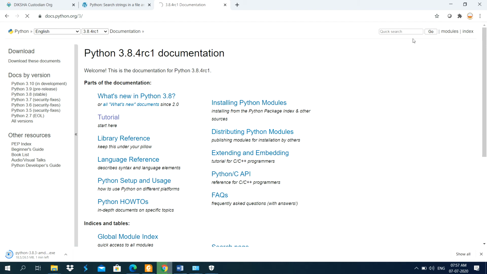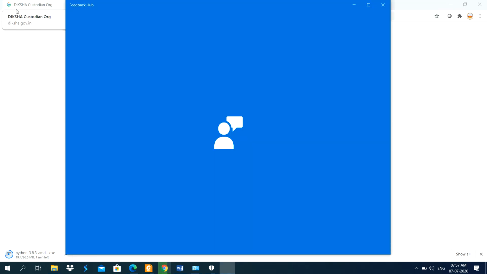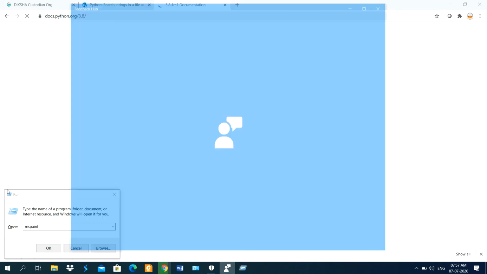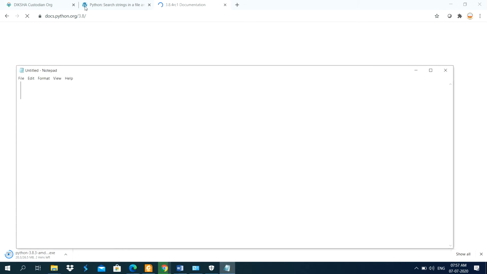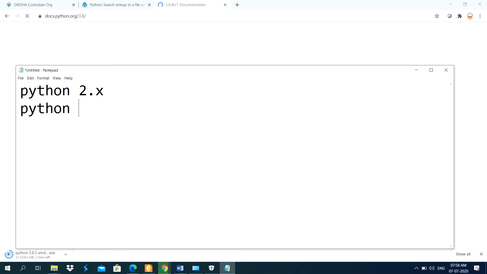Okay, I'm going to explain something more about these Python versions. Here in Notepad, I'm typing this because the page is taking some time. I want to explain something more about Python versions. Python 2.x. You will read these words. X means maybe the number, 2.7, 2.6. This is the meaning of the X. And here Python 3.x. X means the version.